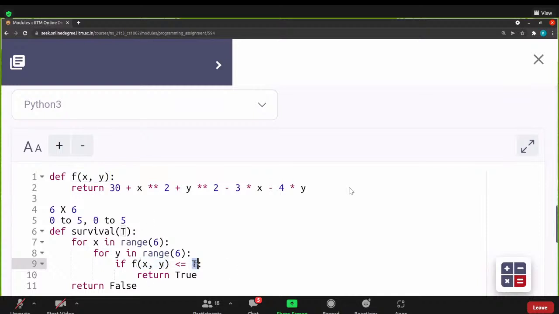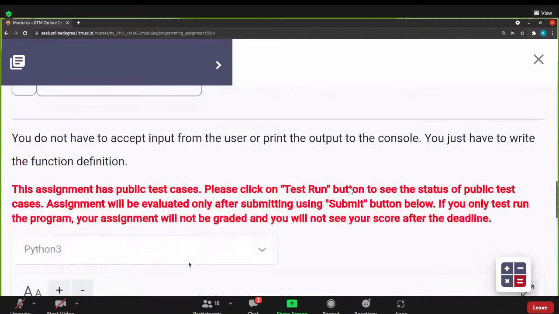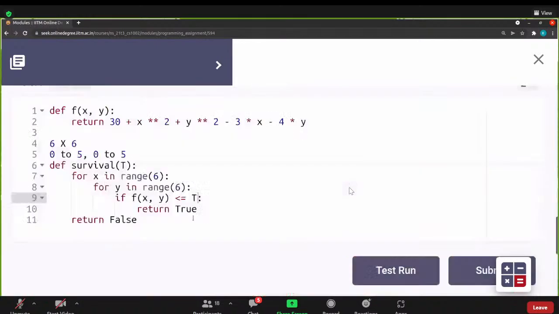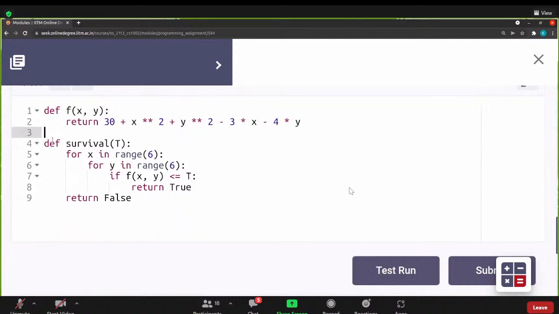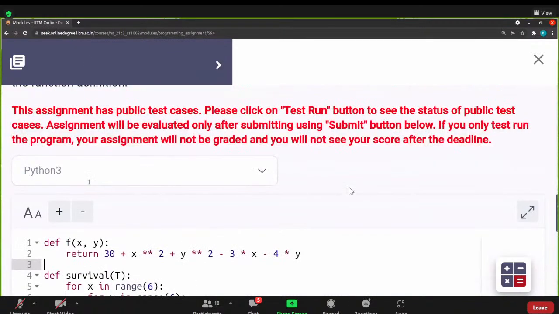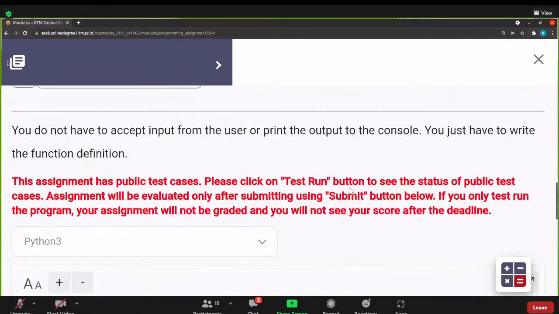So the moment you find one such point, and as it is given in the question, the organism will instinctively move to the region of low temperature. It will survive in the region of low temperature and can't survive high temperatures. So if you cannot find even a single such point out of these 36 points, you have to return false. Okay, all right. So that completes the first 8 problems.